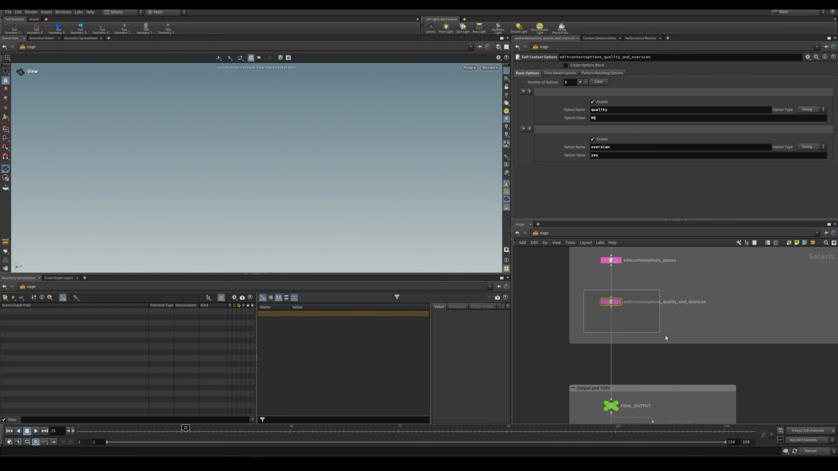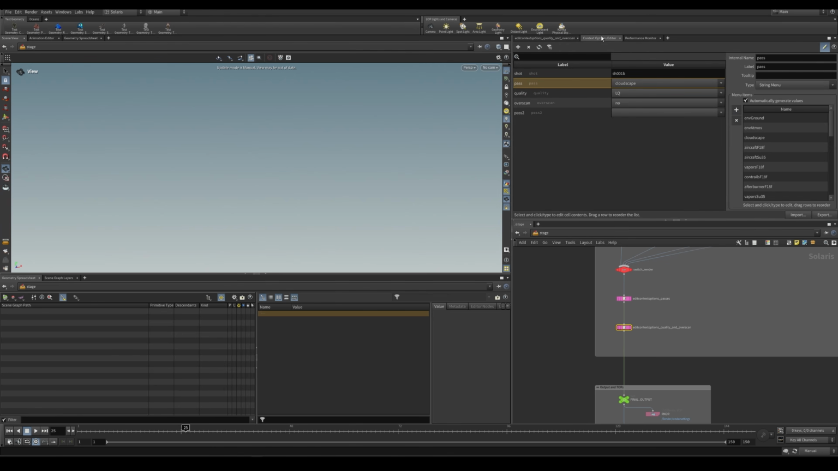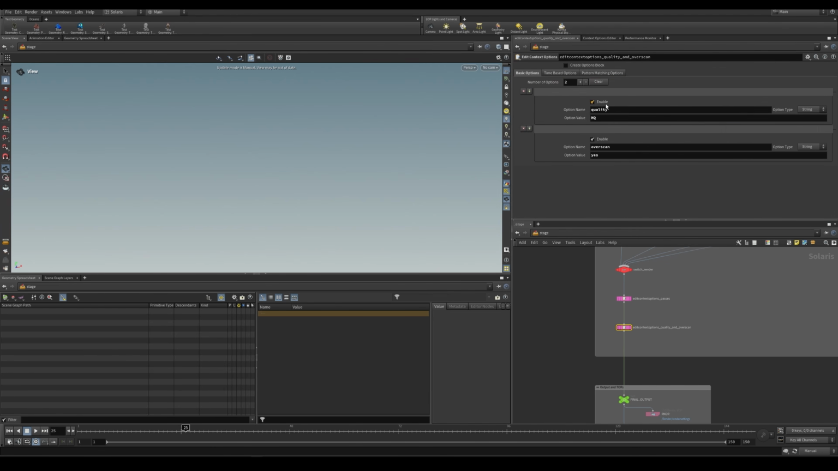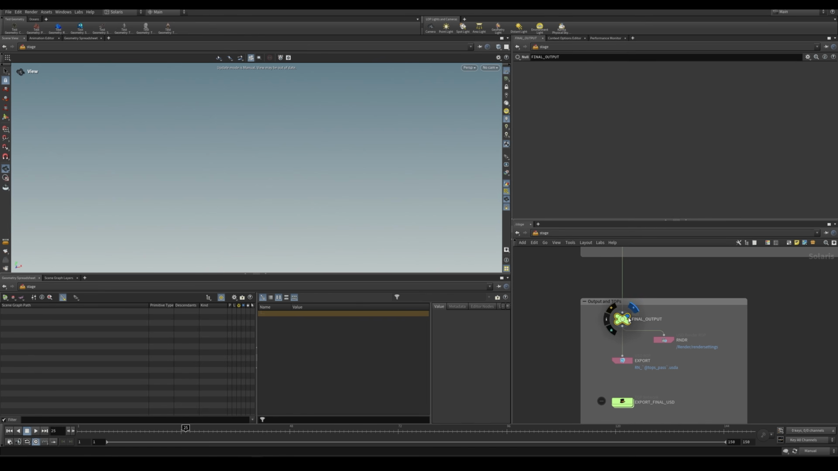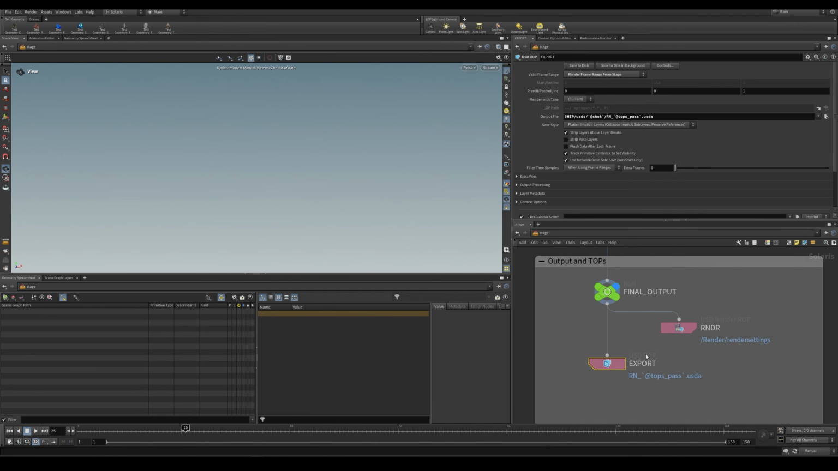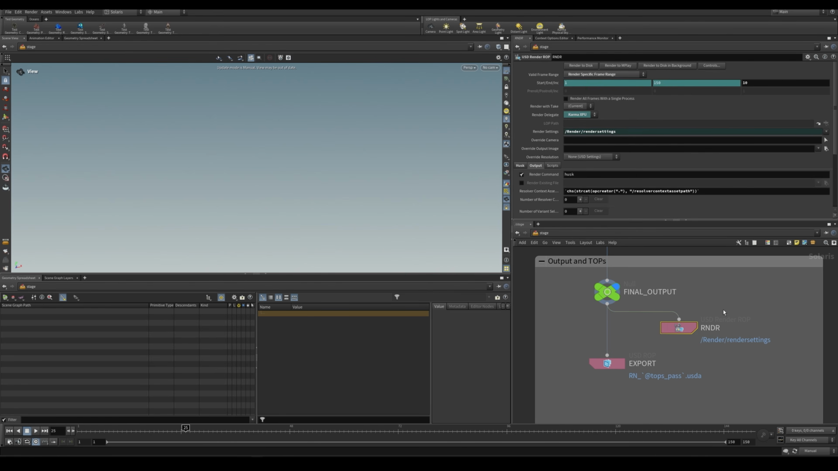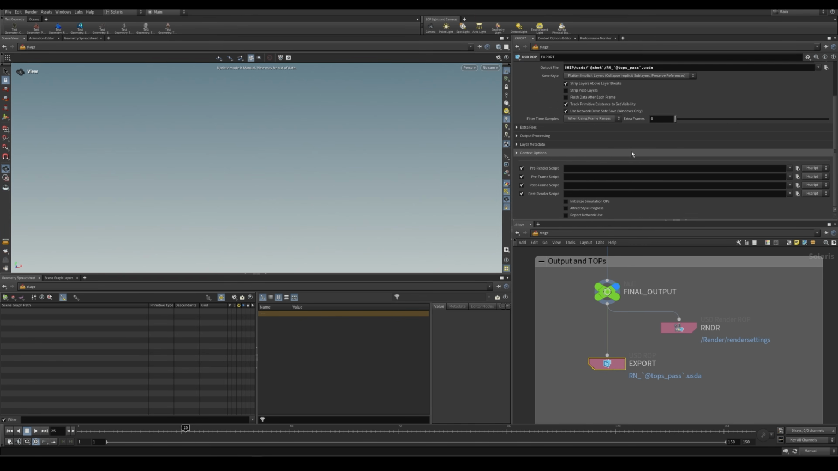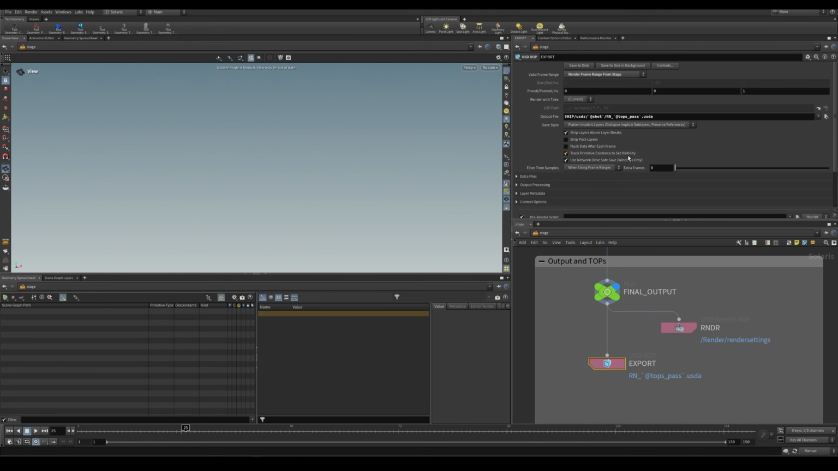And this is just setting up the quality and the overscan. I created a context option label called quality and overscan. And once that's done, you can drop a USD ROP to cache the USD file. Or if you decide to render it directly from LOPs, you can drop a USD render ROP instead. I'm using the USD ROPs. And make sure the frame range is correct.